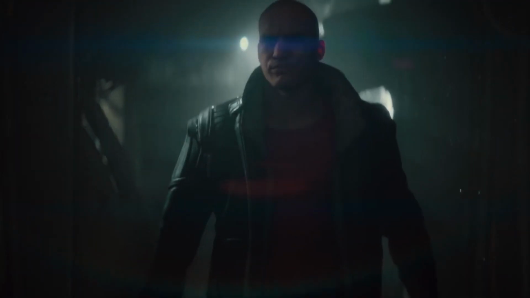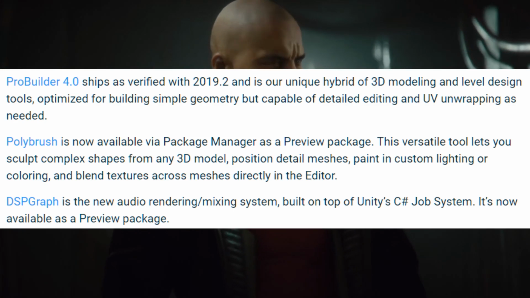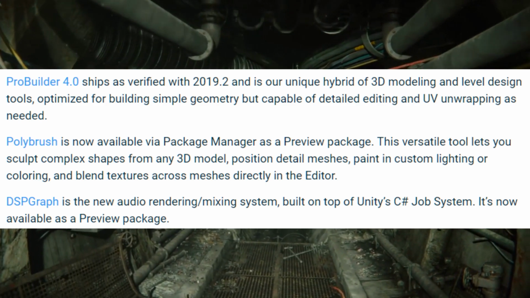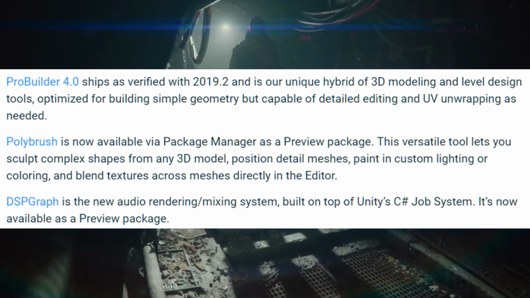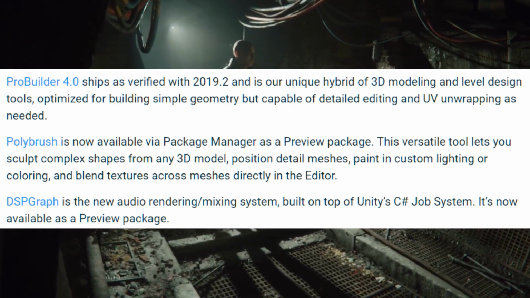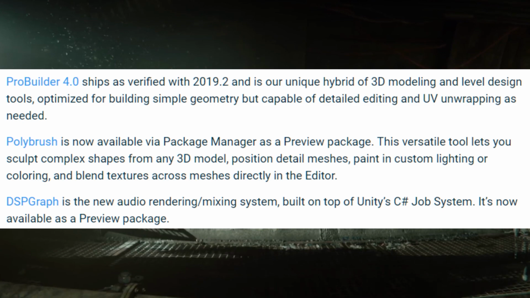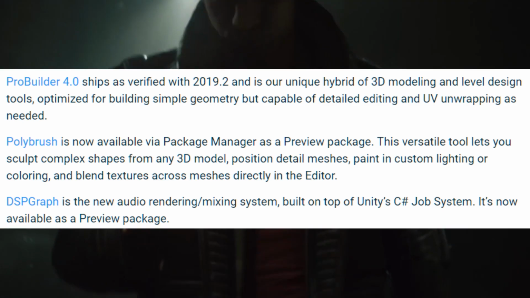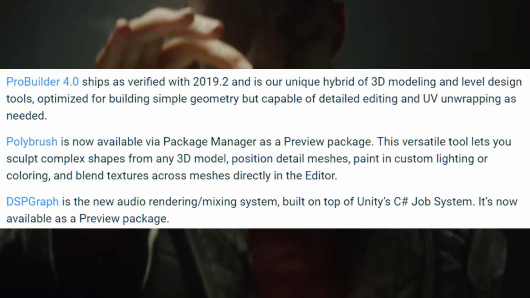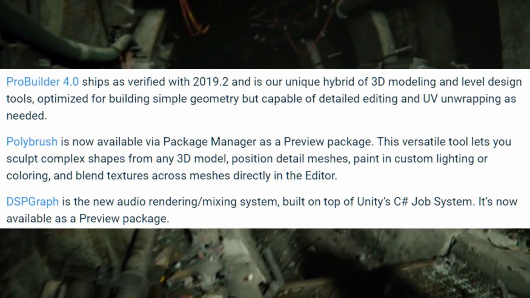They say this, quote, "Pro Builder 4.0 ships as verified with Unity 2019.2 and is our unique hybrid of 3D modeling and level design tools, optimized for building simple geometry but capable of detailed editing and UV unwrapping as needed. Polybrush is now available via Package Manager as a preview package. This versatile tool lets you sculpt complex shapes from any 3D model, position detail meshes, paint in custom lighting or coloring, and blend textures across meshes directly in the Unity editor."